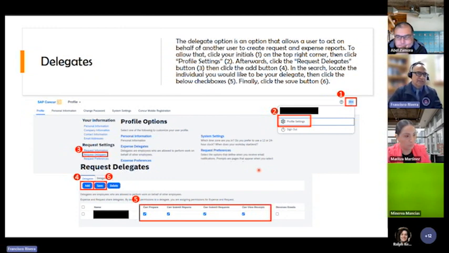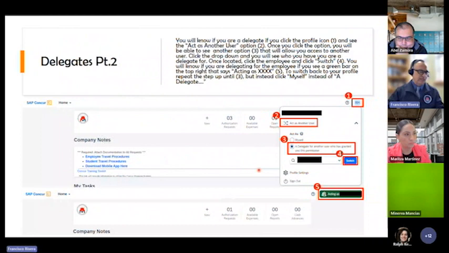So the delegate feature is basically letting a different employee enter a request for you. If you call me, we can help set you up that way for somebody if you're having trouble with that. So once you have a delegate, how do you use that, right?